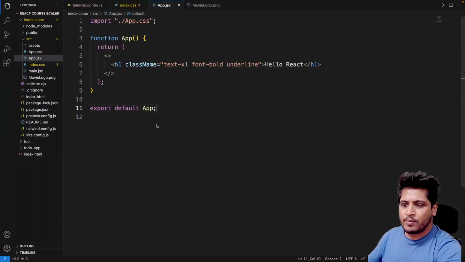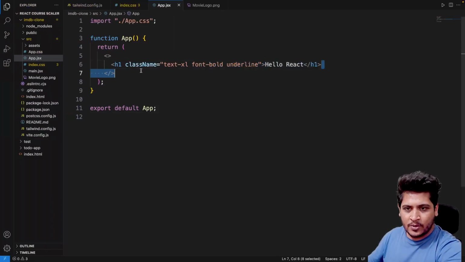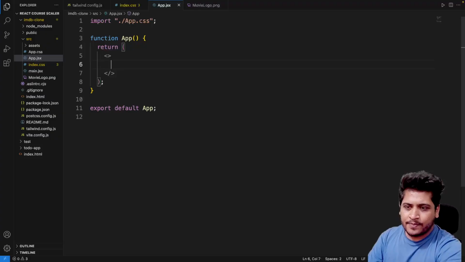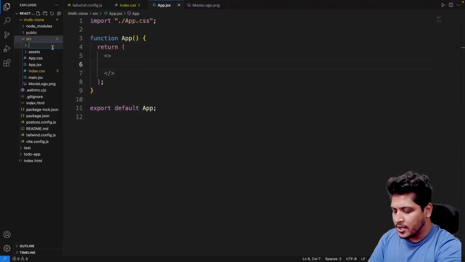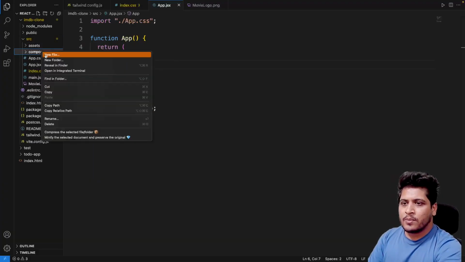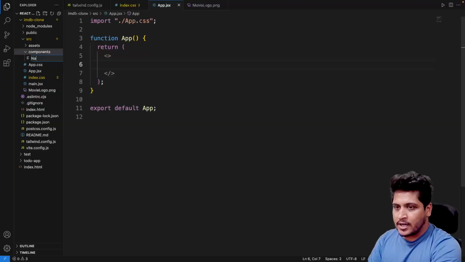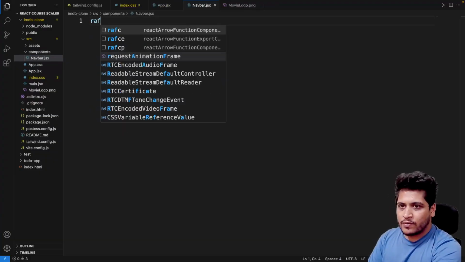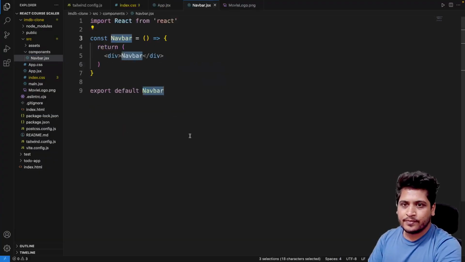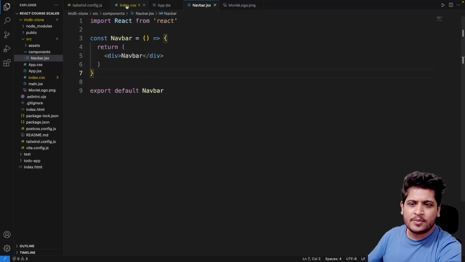So I'll move back to my app, and I'll replace this hello react. We do not need this. And over here, I'll create a new component. Inside my source folder, I'll create a new folder and call it components. Inside this folder, the first component that I'm going to create is a navbar. So I'll give it navbar.jsx, and let's build this as a React arrow function component export, something like that. So we have this navbar, and it says navbar inside it.